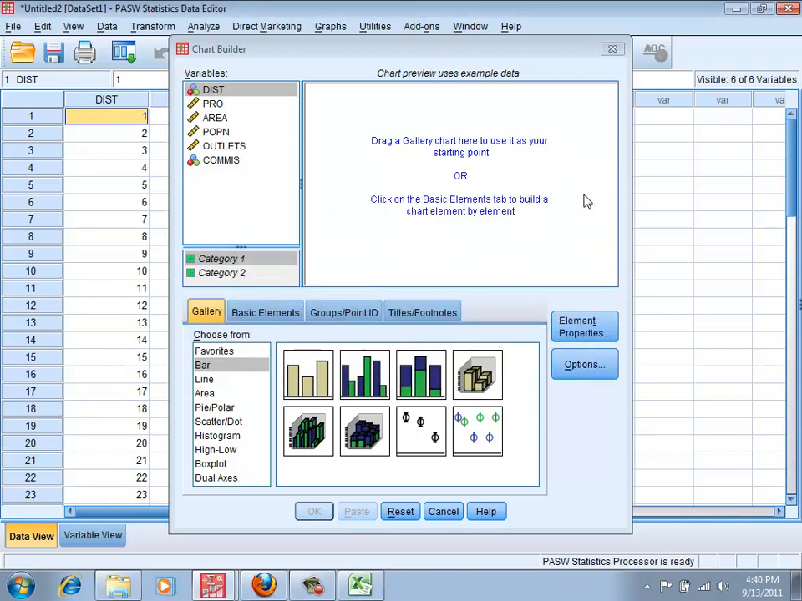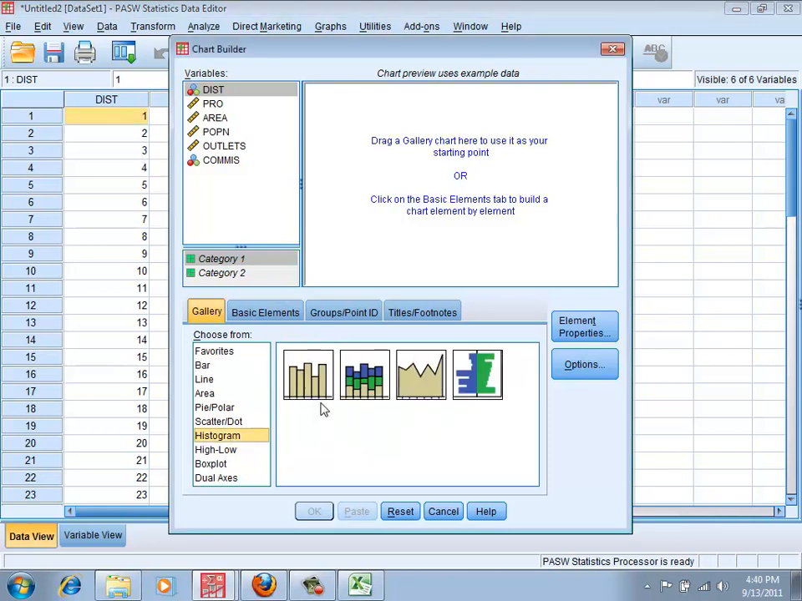Now this is the Chart Builder window, so we're going to create a histogram. We need to select Histogram here, and it will give you different options, so you can pick any one you want. We'll just show you how to create some charts, but you need to explore a little bit more to create different types of charts, whatever you want. So if you click on the first one and drag it here.